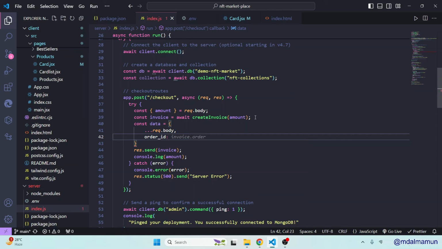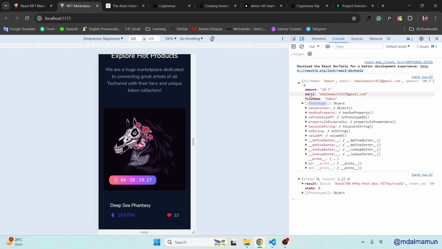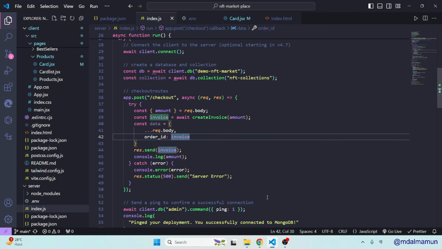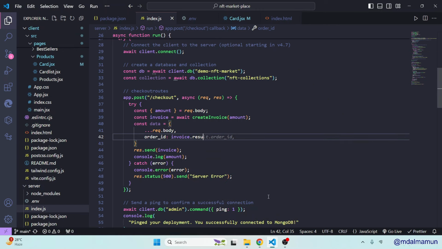So that will be invoice, and you can see here invoice.results. So here you can see there is results inside this results. So that would be, let me copy, it's actually not copying. So that would be invoice.result.order_id or something like this.